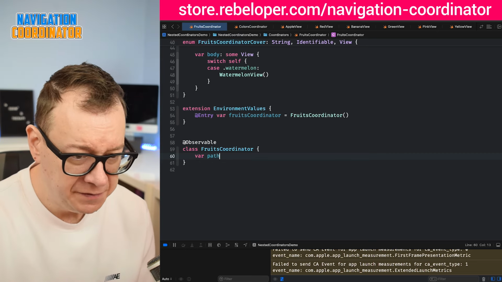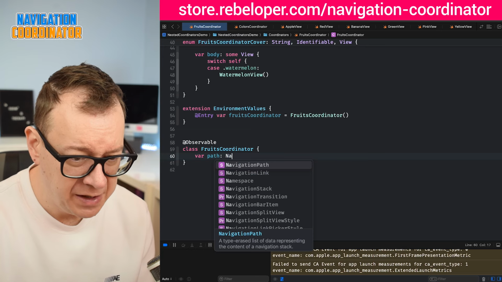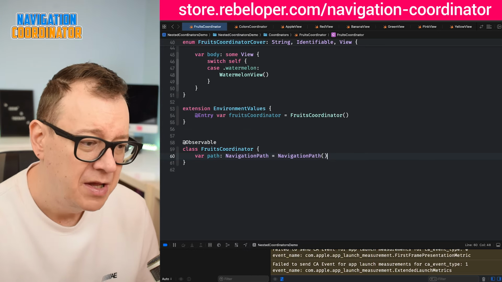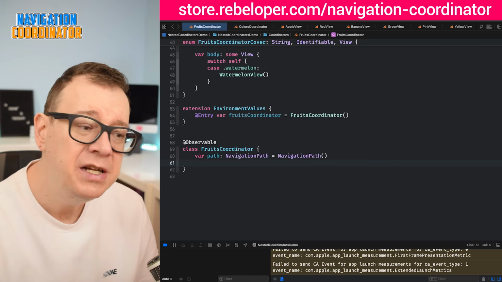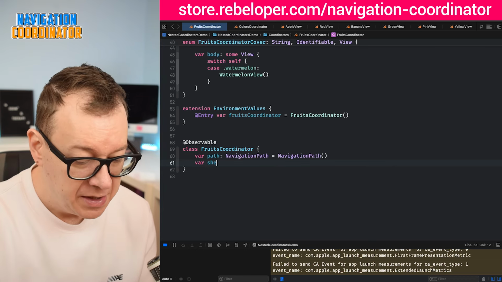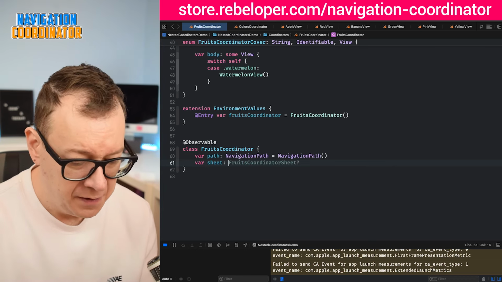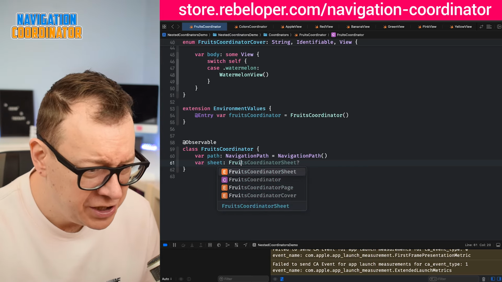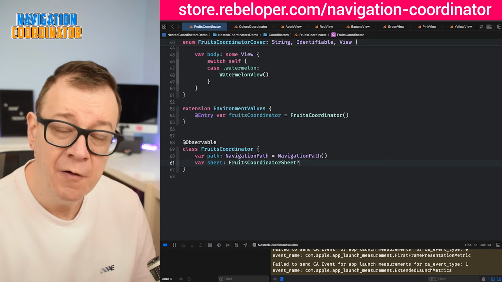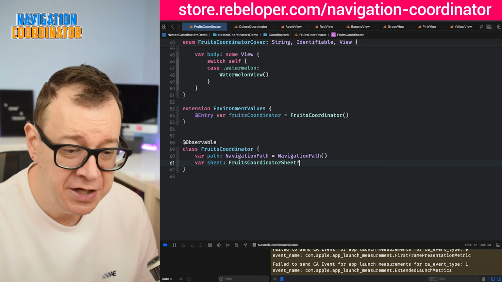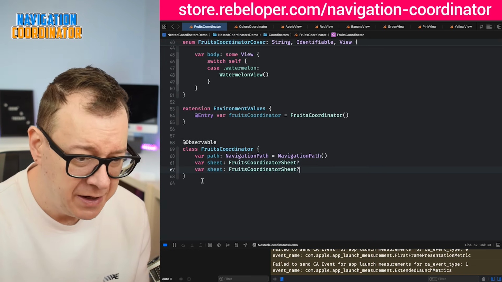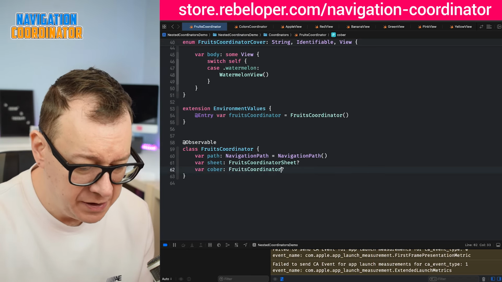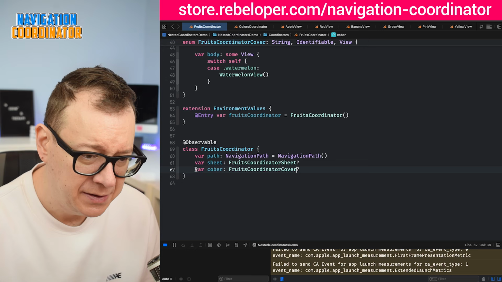Var path of type NavigationPath equals NavigationPath(), just like that. Then we need to set up a sheet and a cover. So var sheet of type FruitsCoordinatorSheet, and it will be an optional because of course we're not presenting a sheet right away. And then let's create our cover. That will be a FruitsCoordinatorCover, just like that.